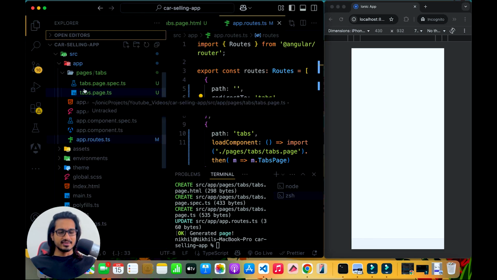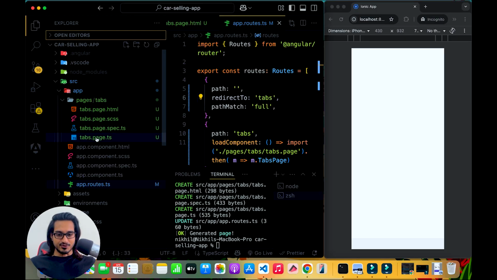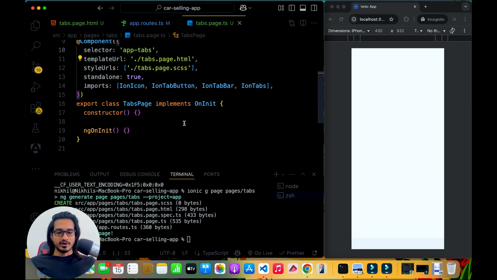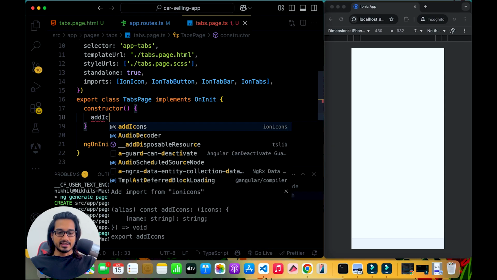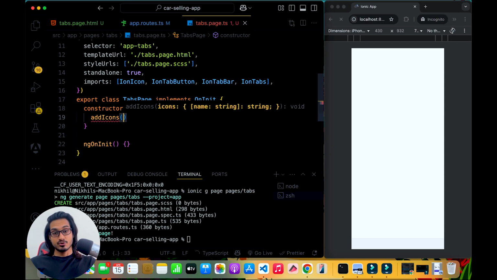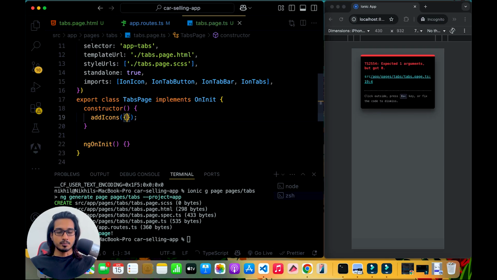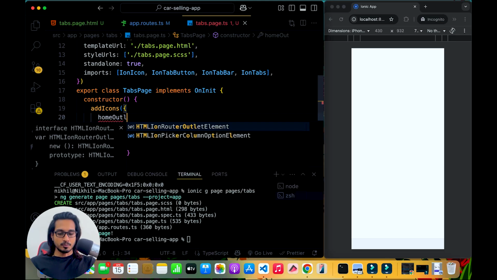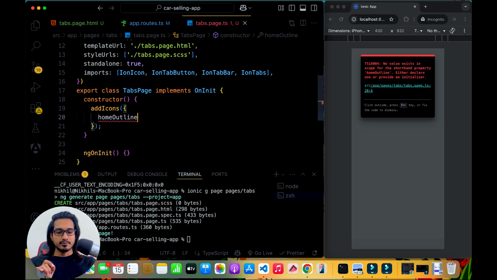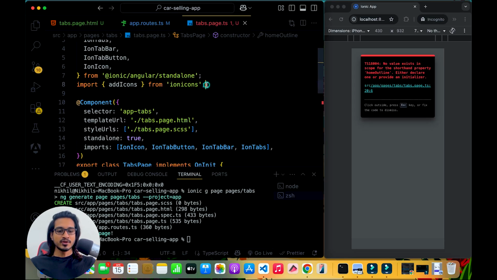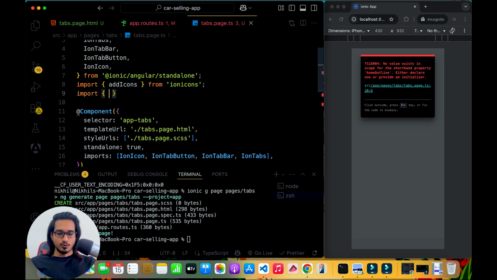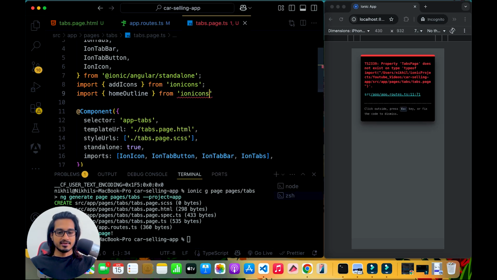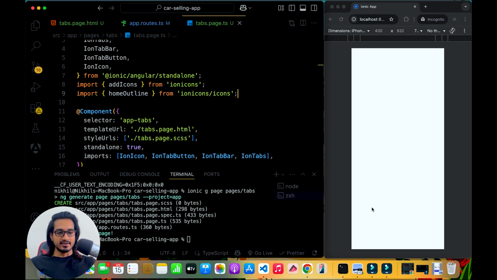Well, there is a slight twist in this. In the standalone approach, as of now, you have to add the icons. For adding the icons, add them in your constructor wherever you're using them, and within this you have to pass each and every icon. For example, if you are using home outline, I need to pass it in this particular way. For the first time, you might not get the suggestion. In my case, I'm not getting the suggestion. In that scenario, you have to do it manually. Import home outline from ionicons/icons. Once you do that, you will be able to see one icon at least as of now.